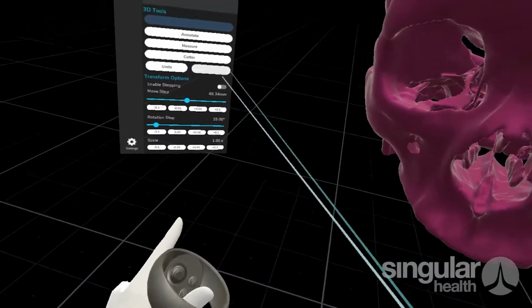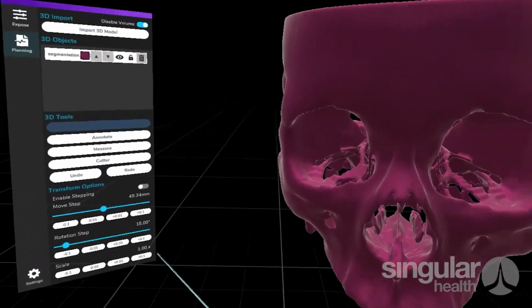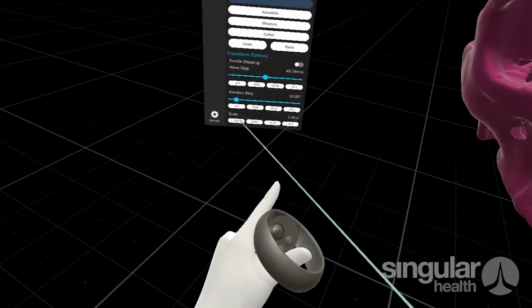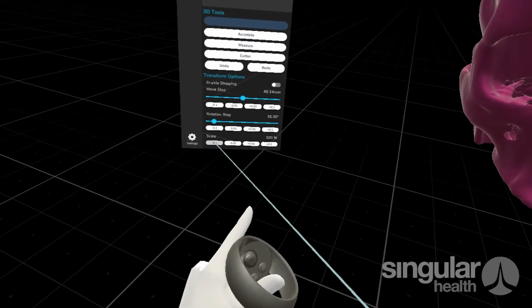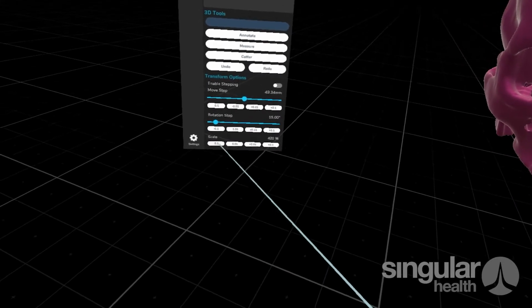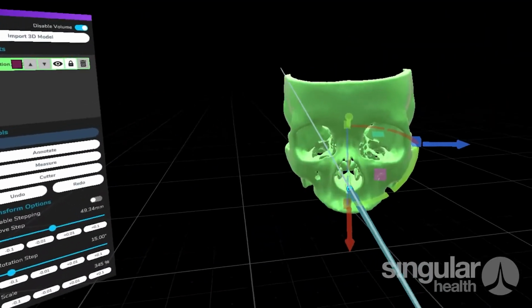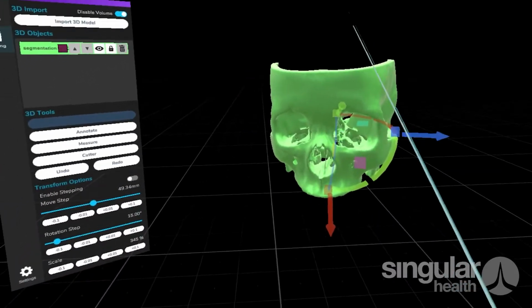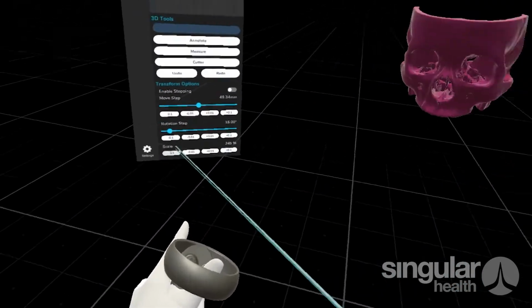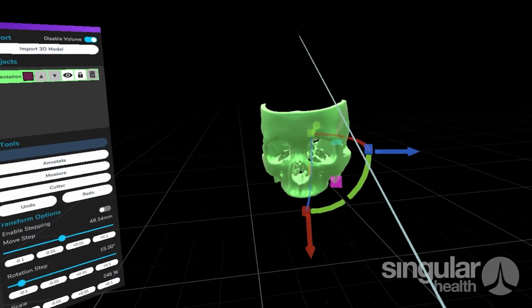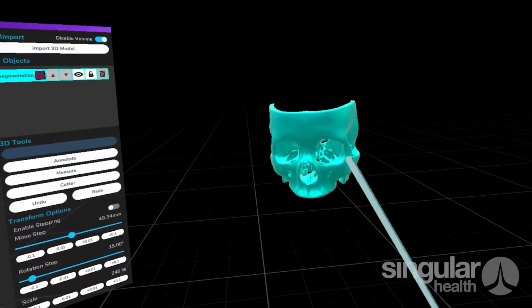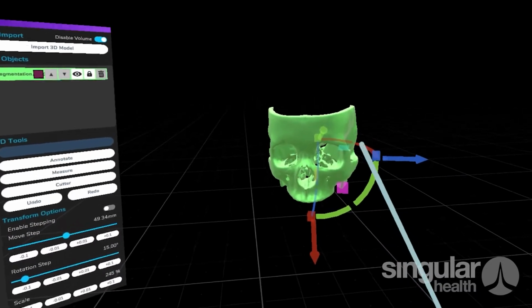On top of that, you've also got the option to scale the model. So if you need to scale it up and down, say you want it to appear a bit smaller, we can certainly do that. And then everything is nicely scaled down for us. So we can basically manipulate the model in any way that we want to do.